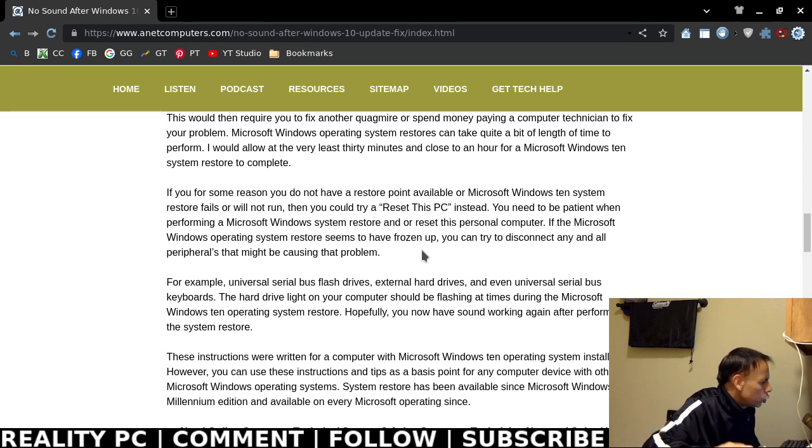Now this individual balked at that one. Again, with a Reset This PC, same rules apply. I think a Reset This PC requires multiple boots, restarts. Don't mess around with your computer. Just leave it alone. A System Restore, I would give it at least half an hour, maybe longer. It depends, there are different variables. Same thing with the Reset This PC. It can take a while.